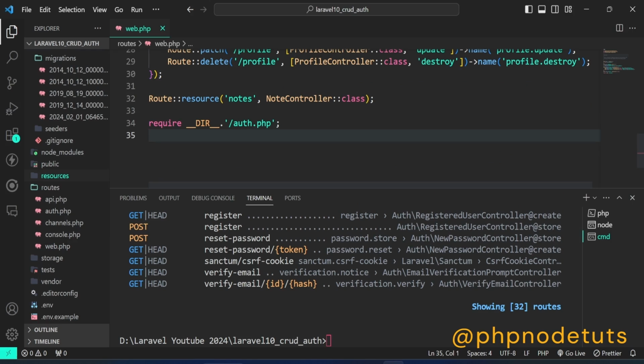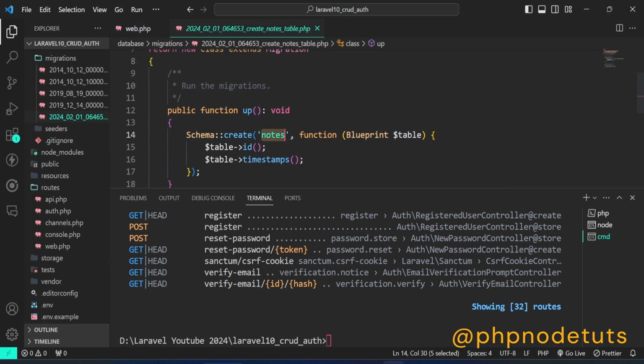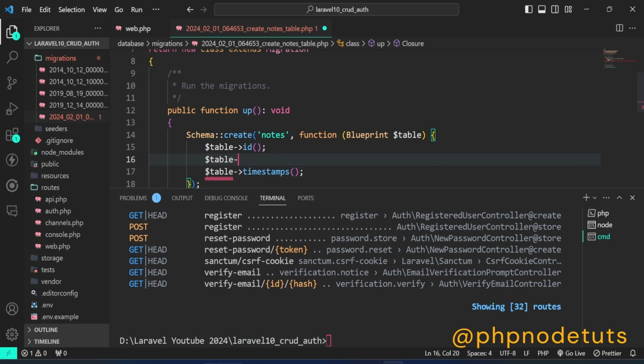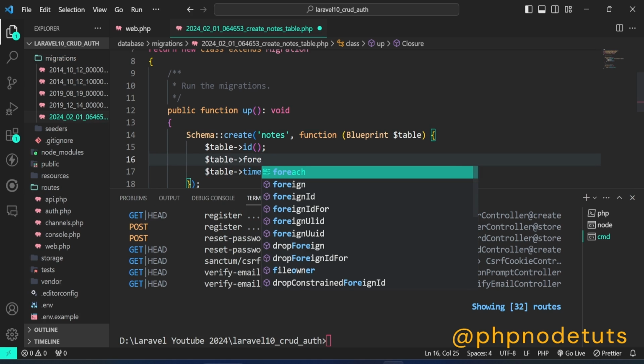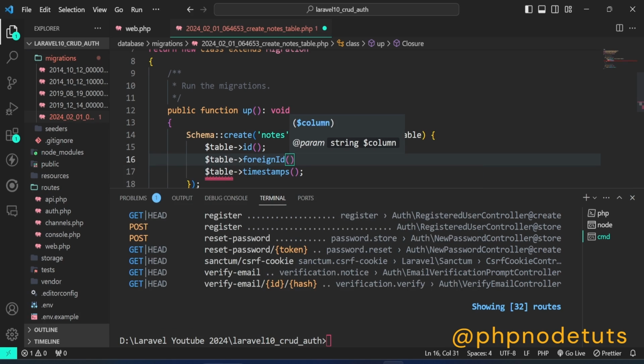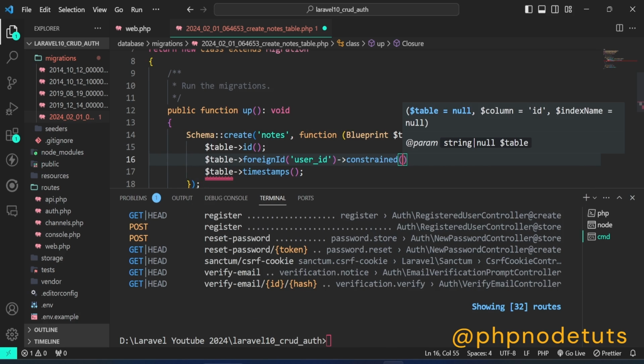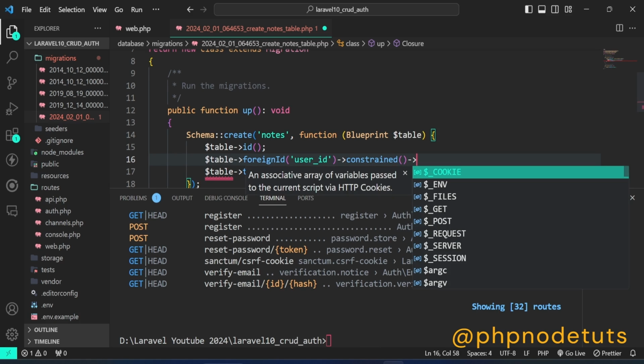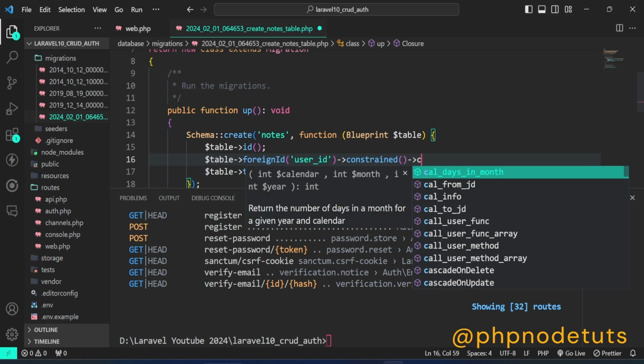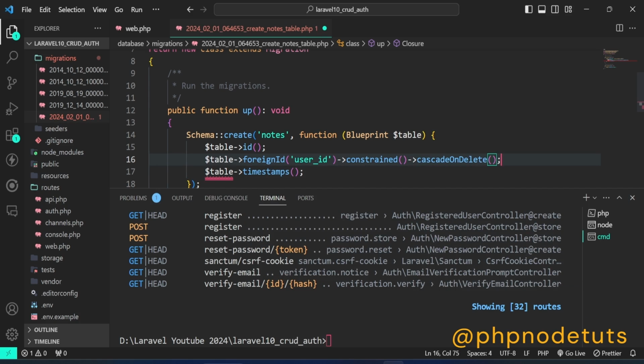Before proceeding further, let's add the fields in the notes table. Open the notes migration file. First, we will add a column for user ID, which will be a foreign key referencing another table. This foreign key constraint ensures that the user ID must exist in the referenced table. Additionally, when a record in the referenced table is deleted, any related records in this table will also be automatically deleted. That's why we are using cascade on delete.